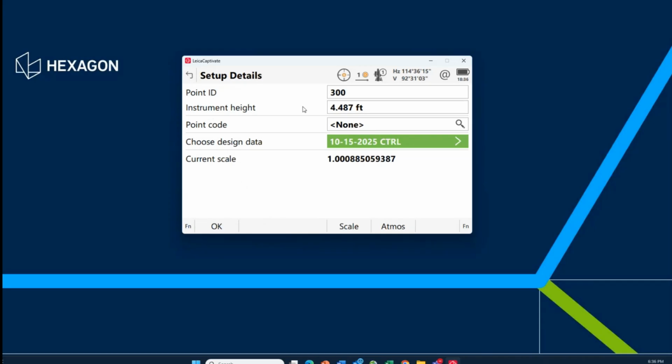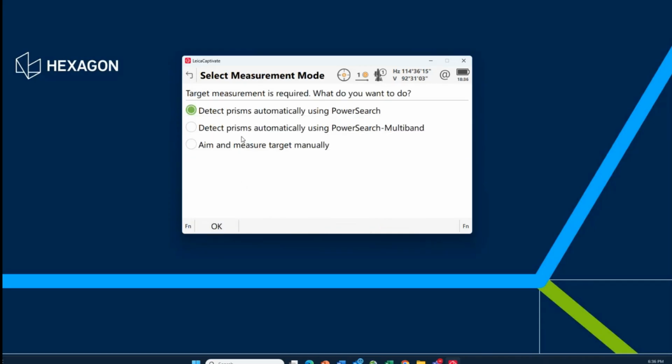And then it's like a resection. Here, target measurement is required. So I want to detect prism automatically using power search. If you pick the second one, detect prism automatically using power search multiband. Multiband means the instrument will turn 3 times, up, middle, and down, to make sure that it finds all of the possible prisms to do your resection. Or you want to do it manually. But I'll do it automatically here using power search, and I should be good here to do it with 1 row only.